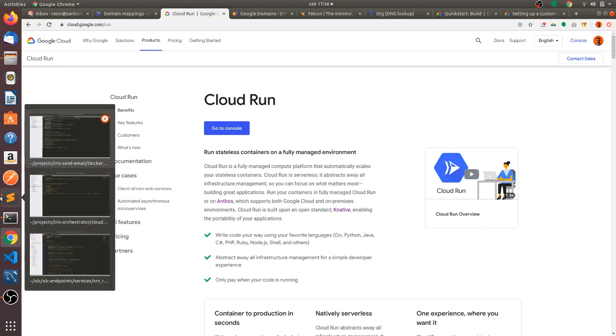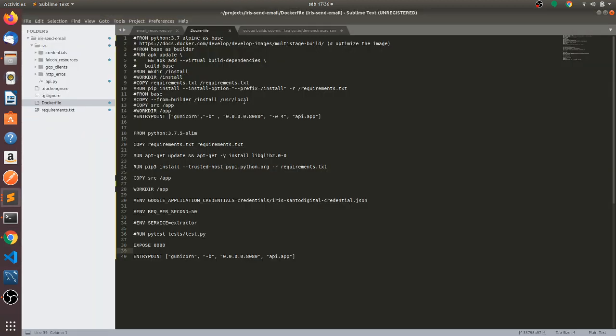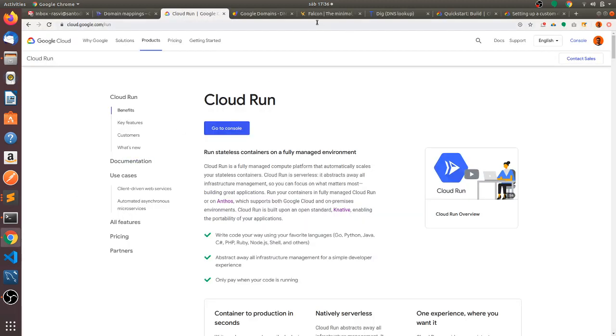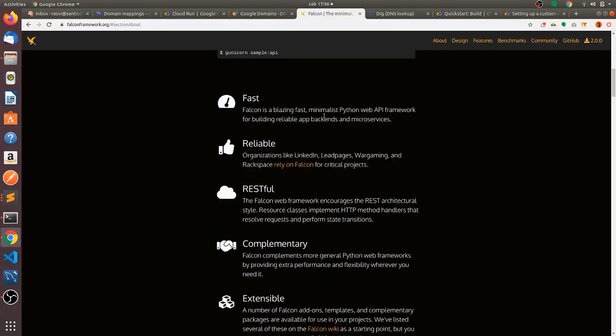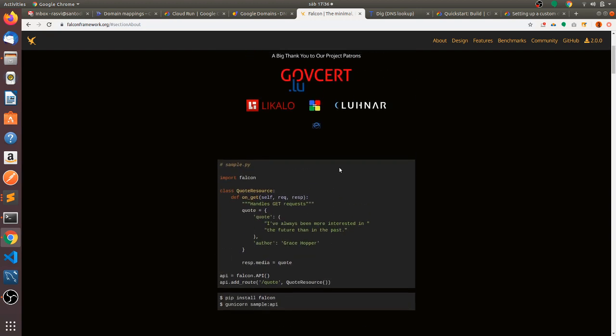And I have a very basic application built on Falcon. If you haven't heard about Falcon, I'm going to talk a little bit about it. Falcon is a framework. It's so fast, reliable, RESTful, and extensible. You can build a very fast API backend app. It has a very good exception handler. We were using Flask for some time. Now we are moving all our applications to Falcon because it makes sense: it's so speedy, so robust and so minimalist.